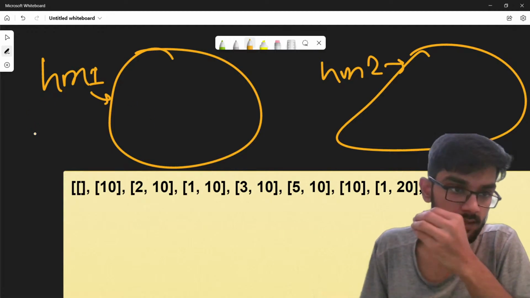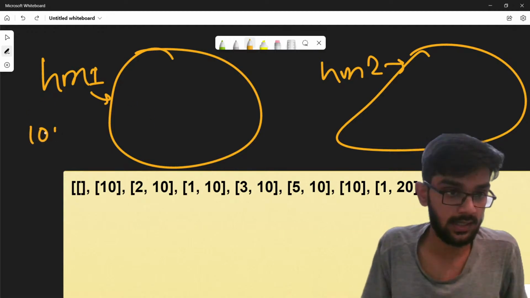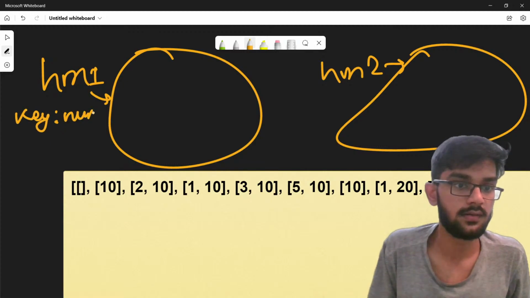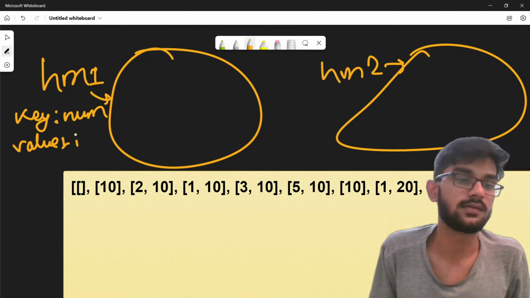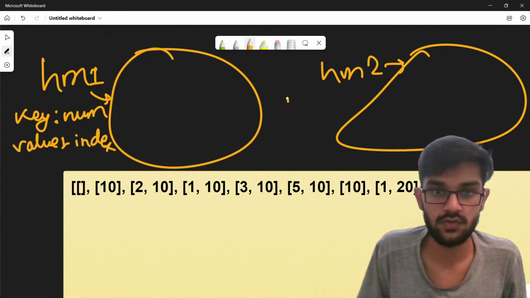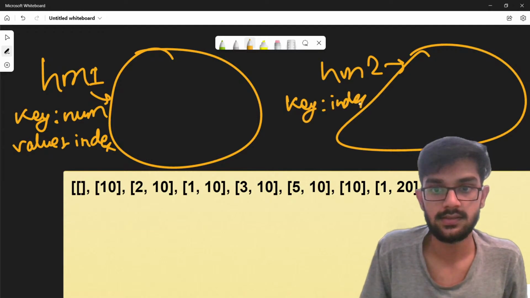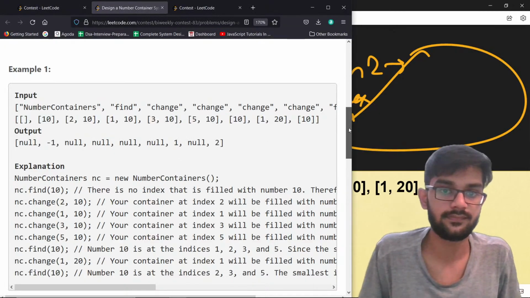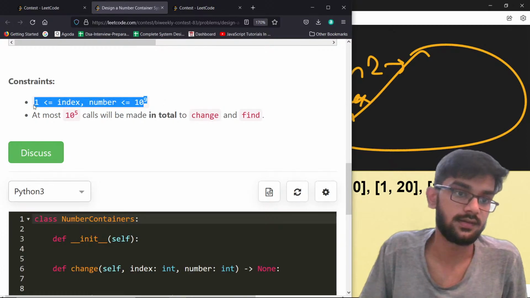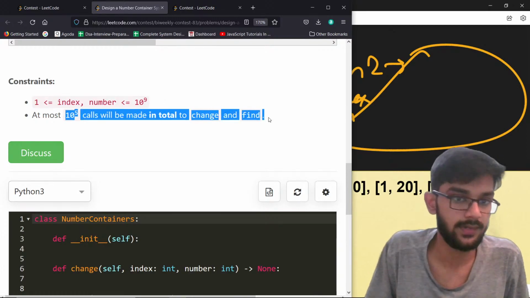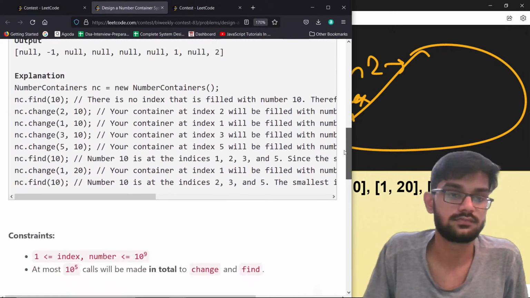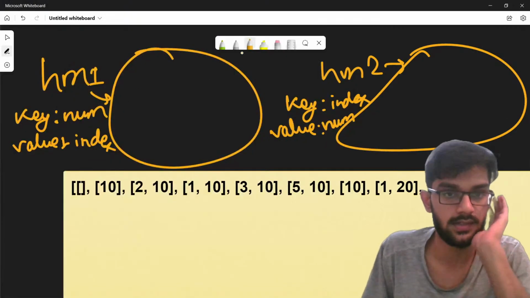In hash map 1, I'll map the number and the index. So in hash map 1, my key will be number and my value will be, let's say, index. But in hash map 2, my key will be index and my value will be whatever the number is. The reason being there are 10 to the power 5 calls in total, and in the worst case it will be problematic because it would go to 10 to the power 5 squared, so that's going to be a little problematic.